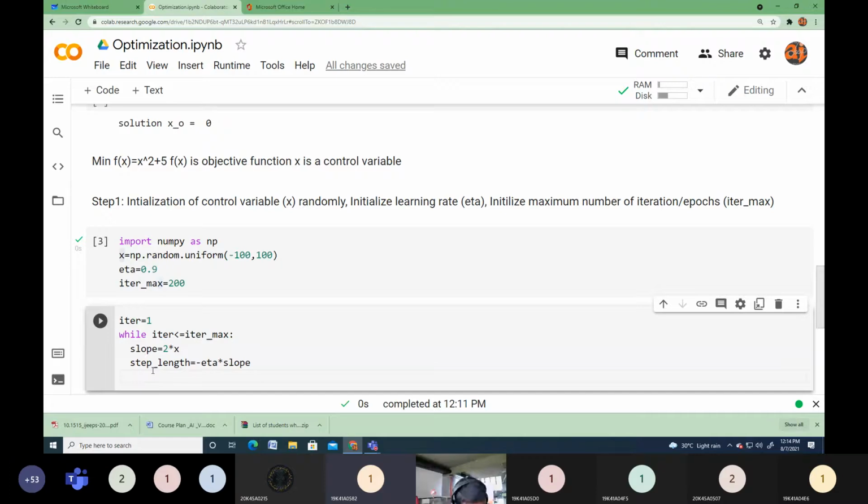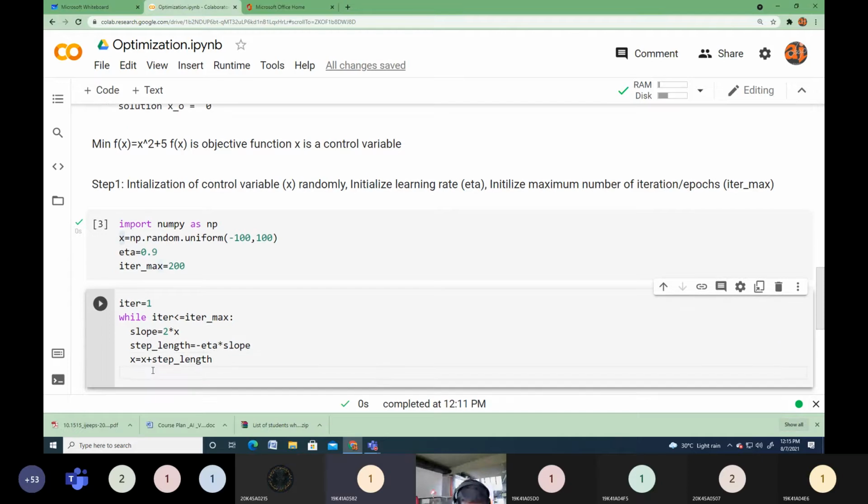Updating x value. Perfect. Update x value. x equal to x plus step length. Good. What next? Any idea?